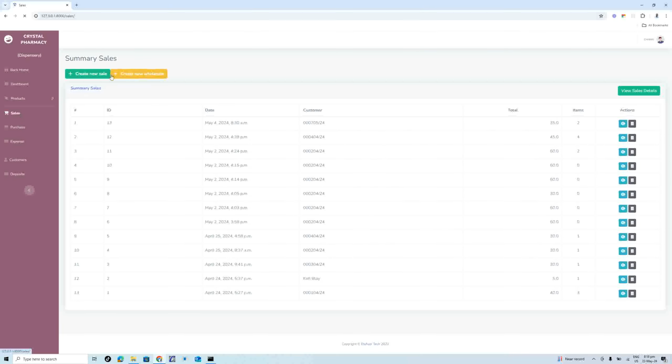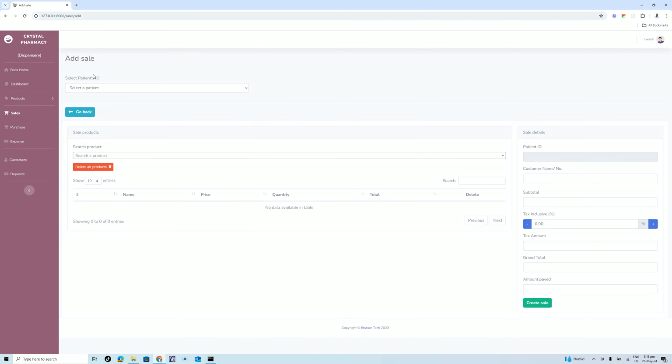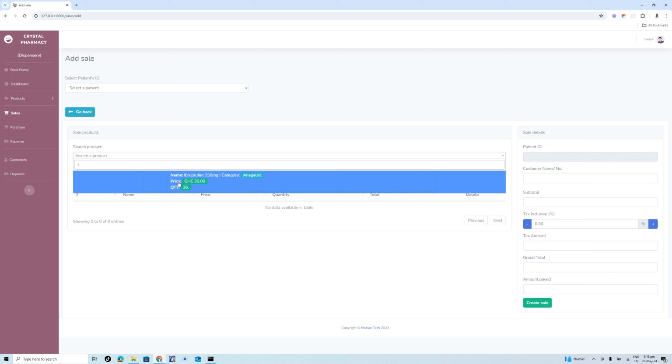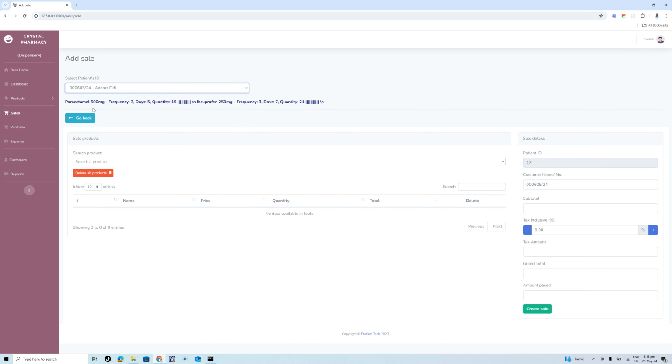Now when we go to sales, we want to create sales. When we want to create sales, it's in two ways. Either you create it for a patient or you create it for a customer. You enter the customer name here, then you search for the product here, maybe ibuprofen. You can see the quantity left and the price. When it has expired, you don't see it in the list. Now you can also select from here. You see the patient that the doctor has requested medicine for. You click on it, you see the request here, paracetamol 500 mg, frequency. You can see everything here.